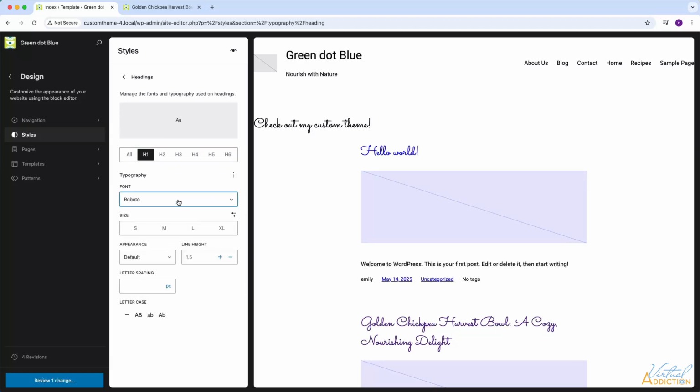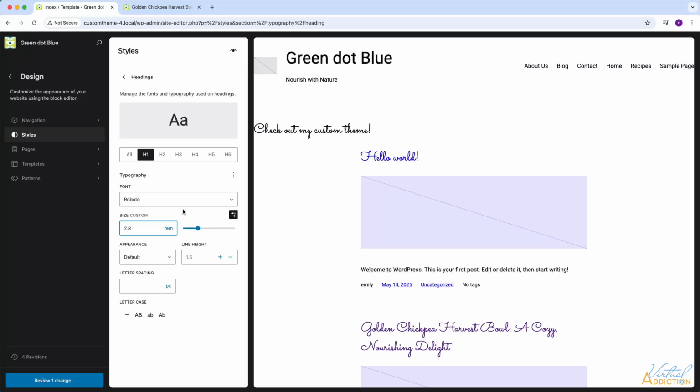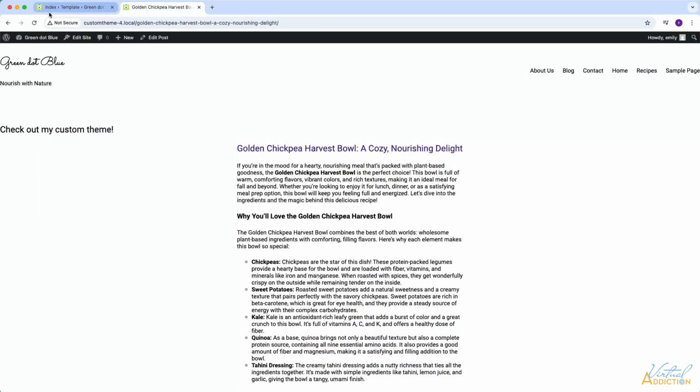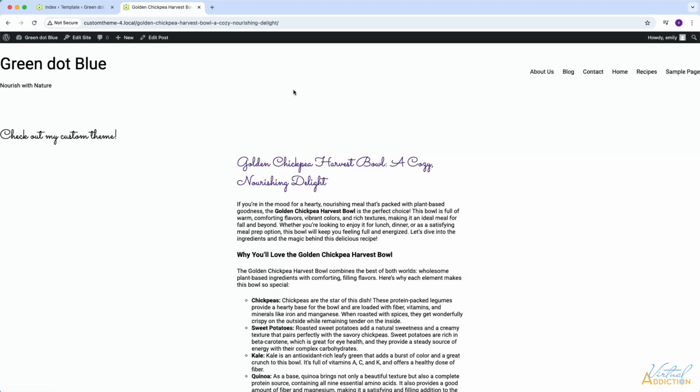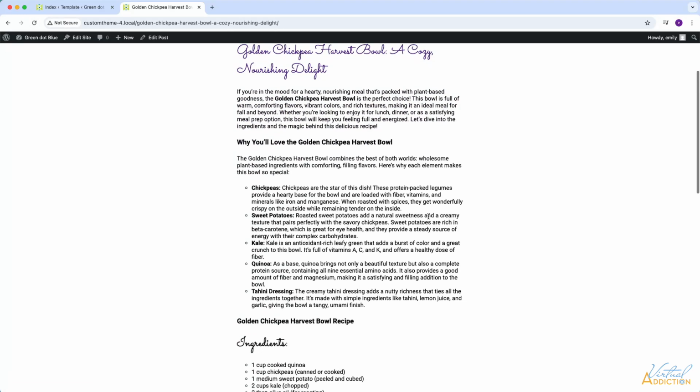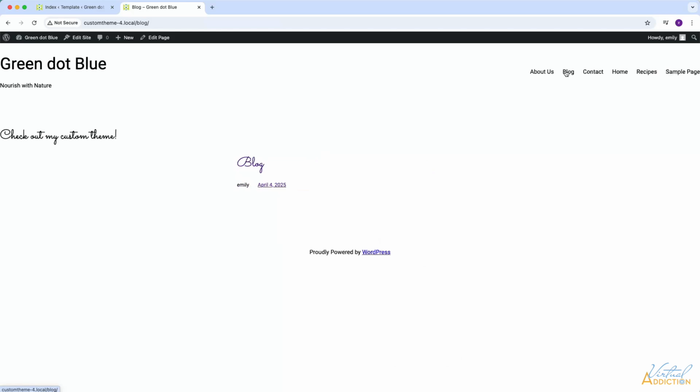And let's just adjust the font size. If you don't want to use these t-shirt font sizes, you can click this little slider bar, which will let you set a custom size. And you can change the units from pixels to ems, rems, vertical width, and vertical height. I'm going to use rems, and I'll set my H1 font size to 2.8 rems. Once again, I'm going to click Review One Change and save the updates. If we come back to the front end part of WordPress and refresh, our new changes are going to be updated and applied to all of the pages within our website.